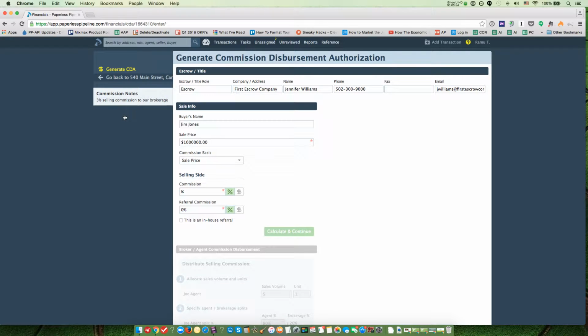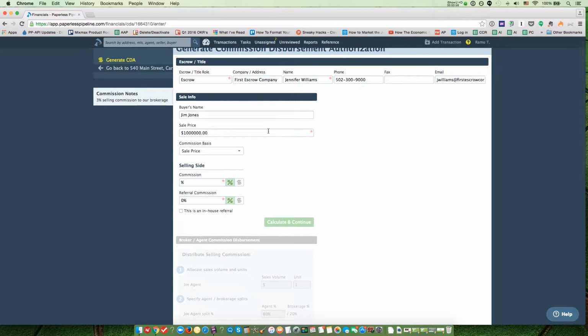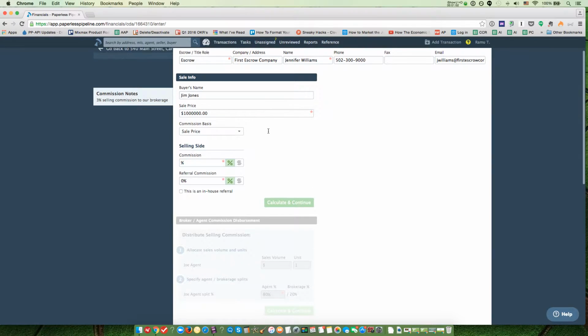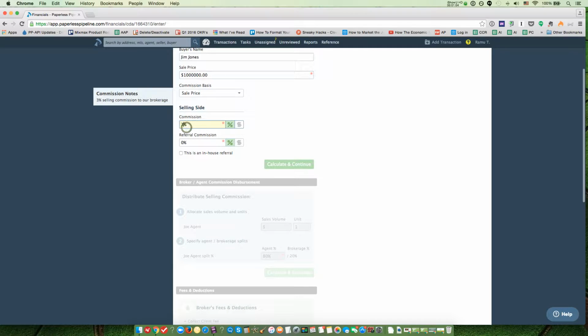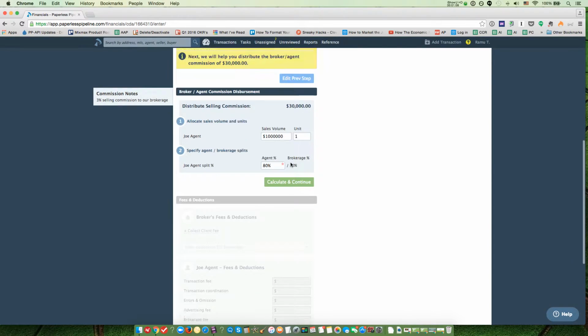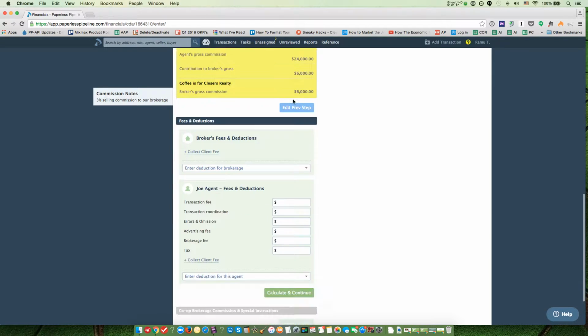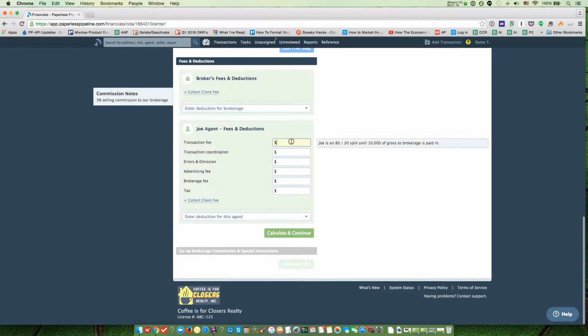So you would head over to the Generate Commission Disbursement Authorization page, and most of the info you need on that document is already contained within the transaction. So you really only need to tell the system how much commission your company is due, what commission percentage or dollar amount the agent should be receiving, and finally, any fees that should come out of the agent's commission.